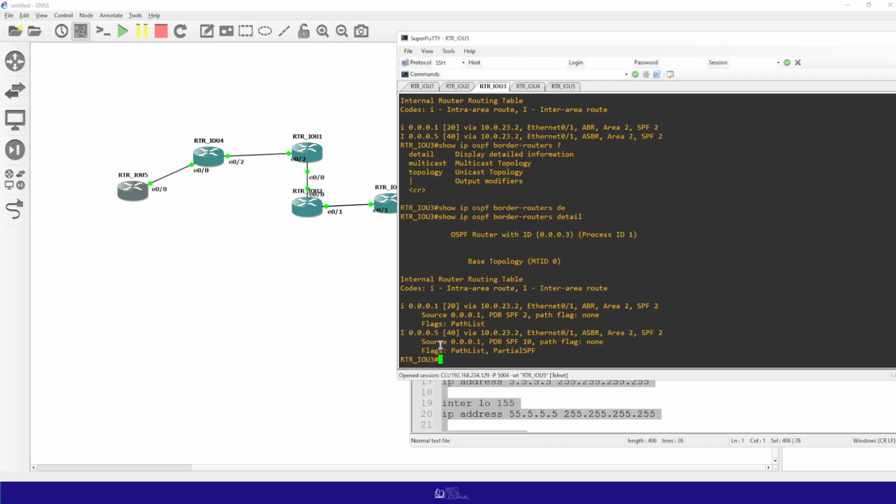And then you can see here that 0.0.0.1 has a cost of 40, and this is via 23.2, because this is 23.2. This is how it learns it. The source is again from 0.0.0.1, because that is where the area learns it from. And then flags for pathless and partial SPF, we don't have to particularly worry about it as much.